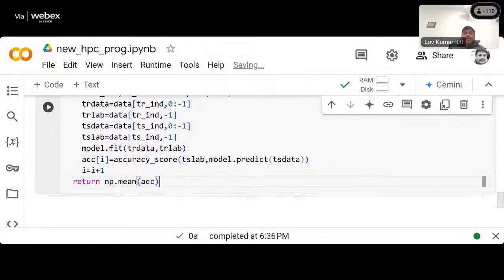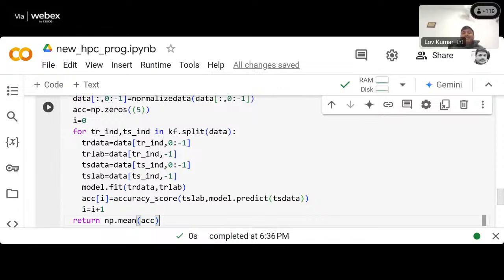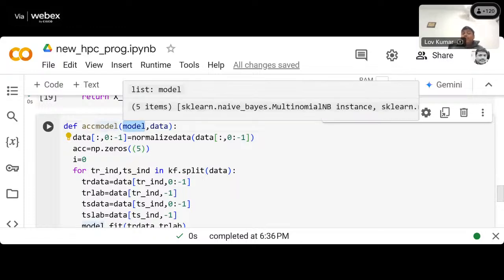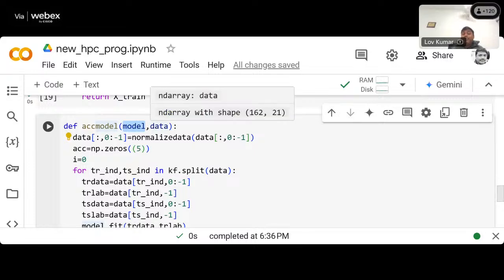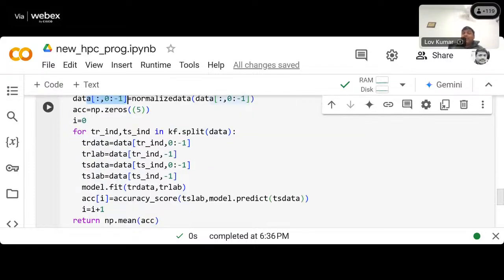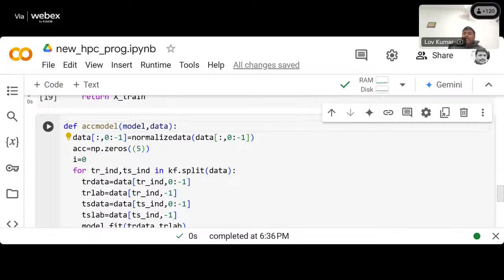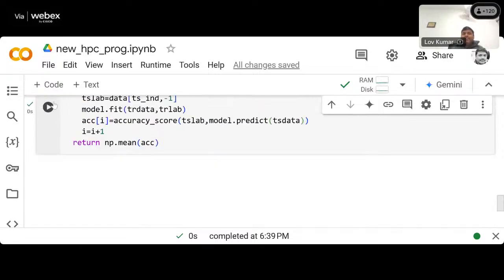Clear. So if you check what we have done, the simple approach we have followed: we have defined one function called acc_model. In this function, we pass the model, which model you plan to use, and which data you plan to use. First we are going to normalize the data, and after normalization, we are going to calculate the accuracy. If you want to shuffle the data, you can also shuffle it. There is no problem. So now you can see it is done.